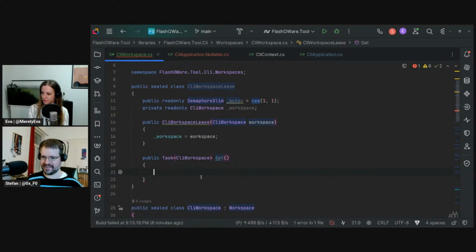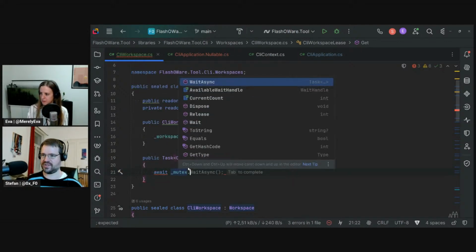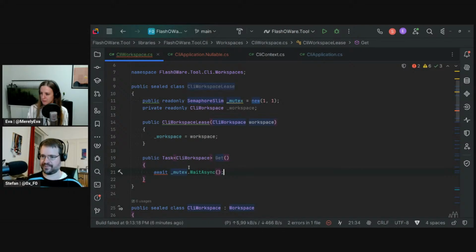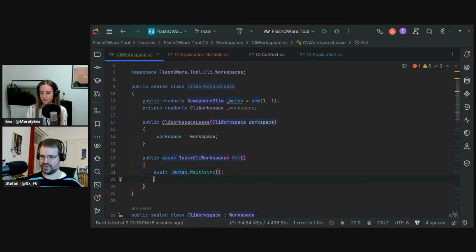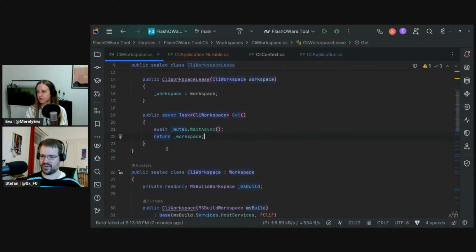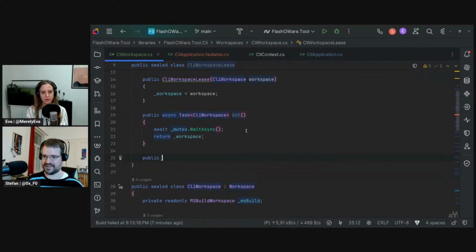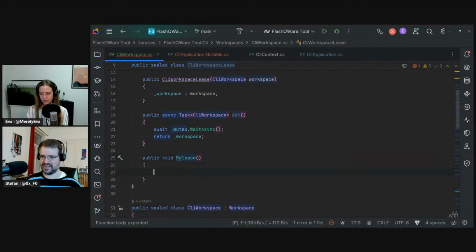We can get it, and where we actually do the await mutex.WaitAsync. And if this is completed, there can be only one, then we return this instance. But now nobody else should use it unless it's returned. So we can then say public void release, where we then say mutex.Release.